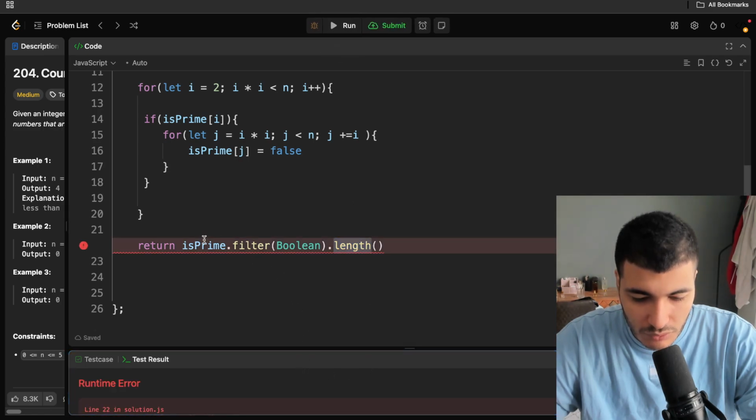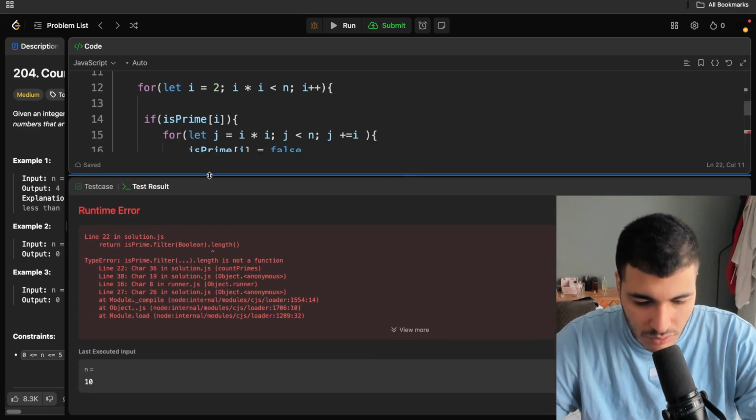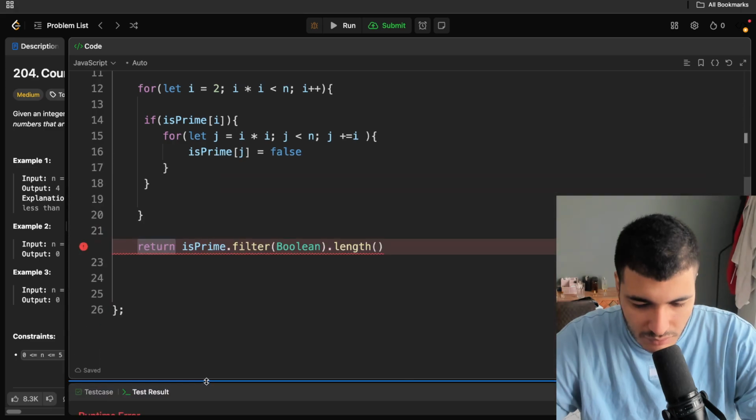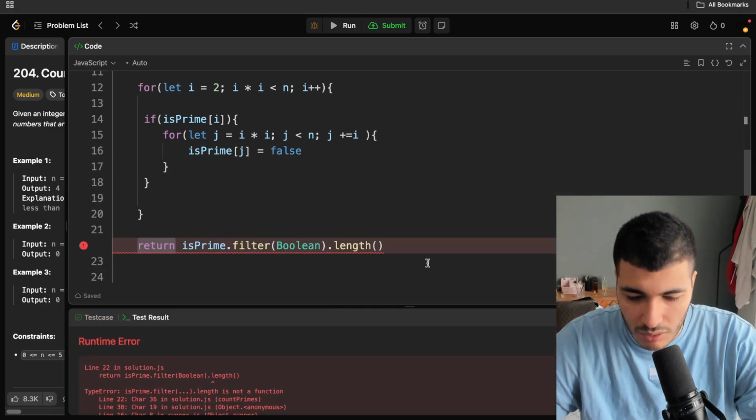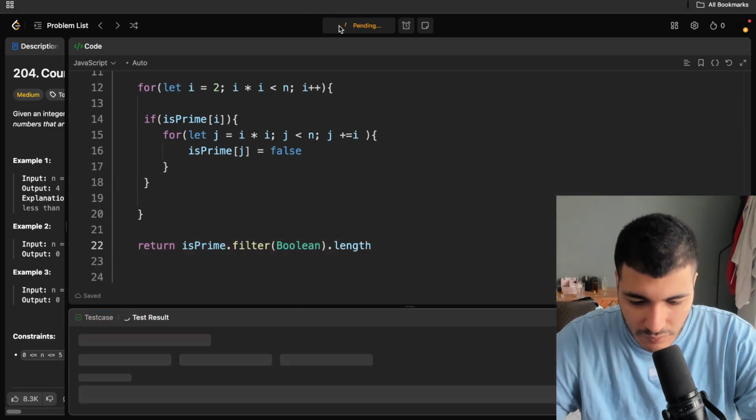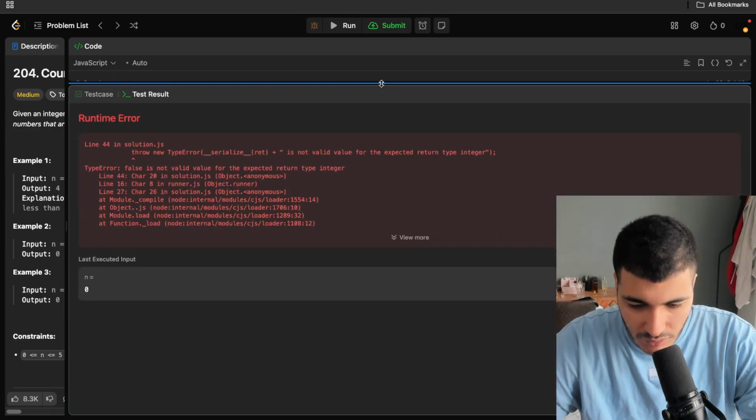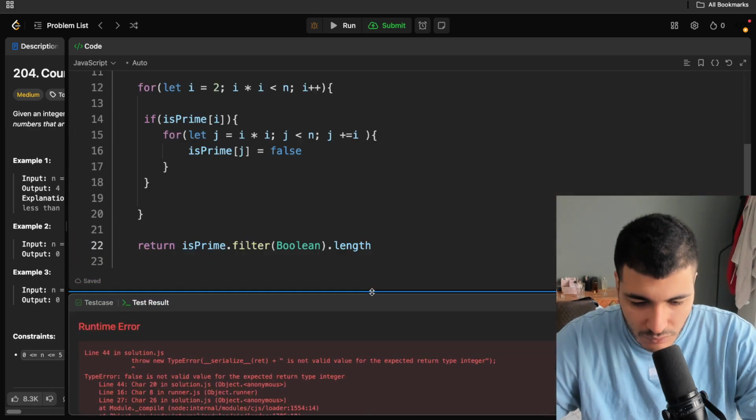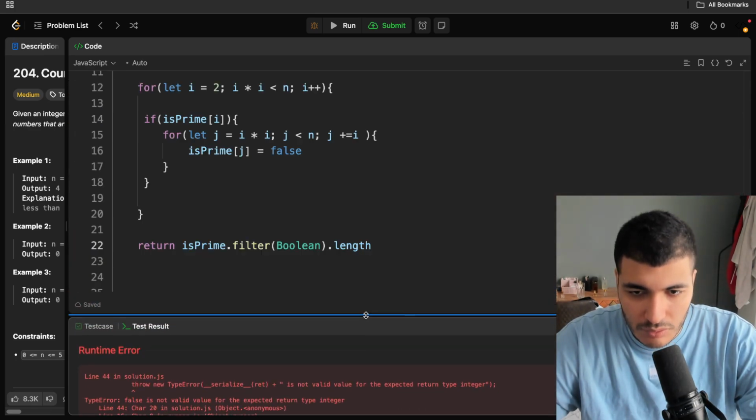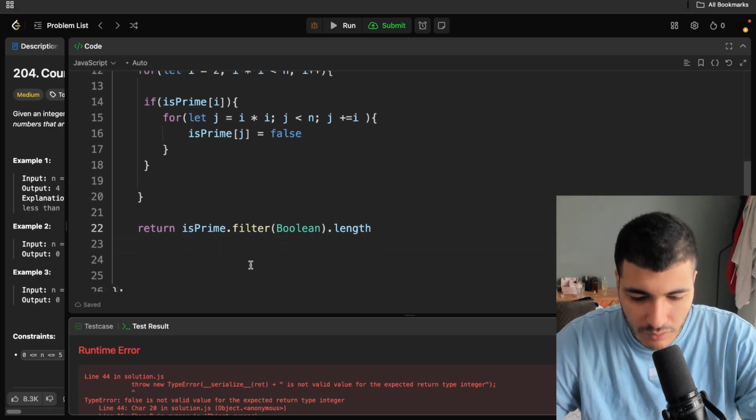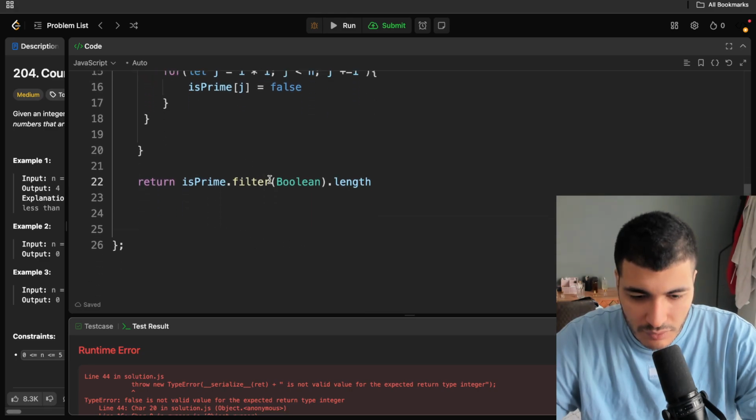It didn't work at all. Why? We return isPrime length, which is not defined. The length is not a method, sorry. Okay, again, we throw an error. Return isPrime dot filter.